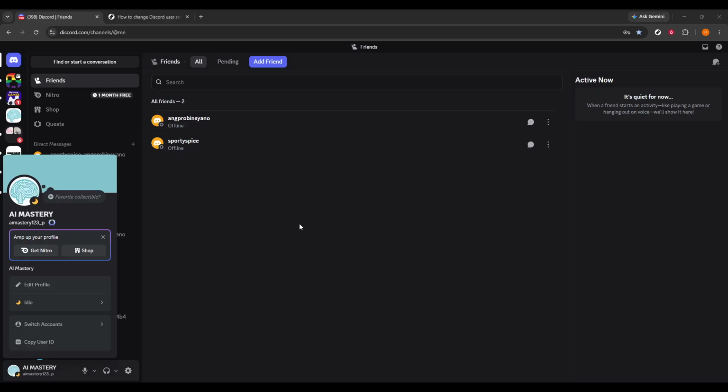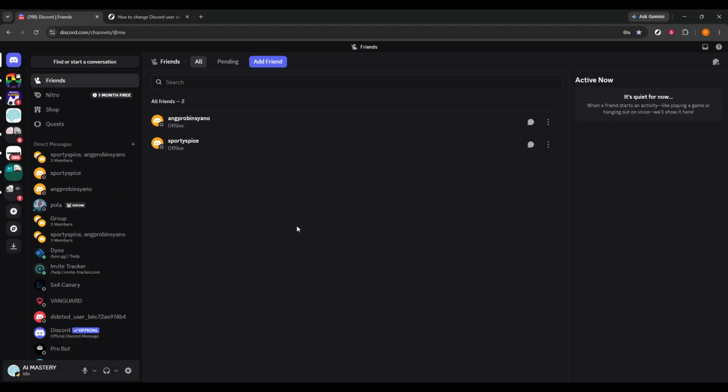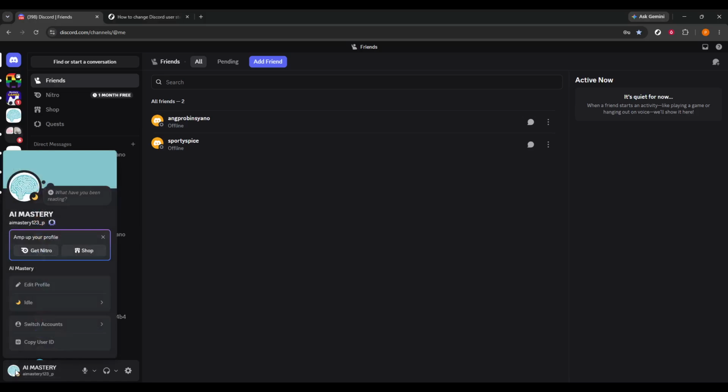Let's jump right in. The first thing you need to do is look in the bottom left corner of your Discord window. See your little profile picture or avatar down there? Go ahead and click on it. That opens up your user settings, and your status options are right there waiting for you.